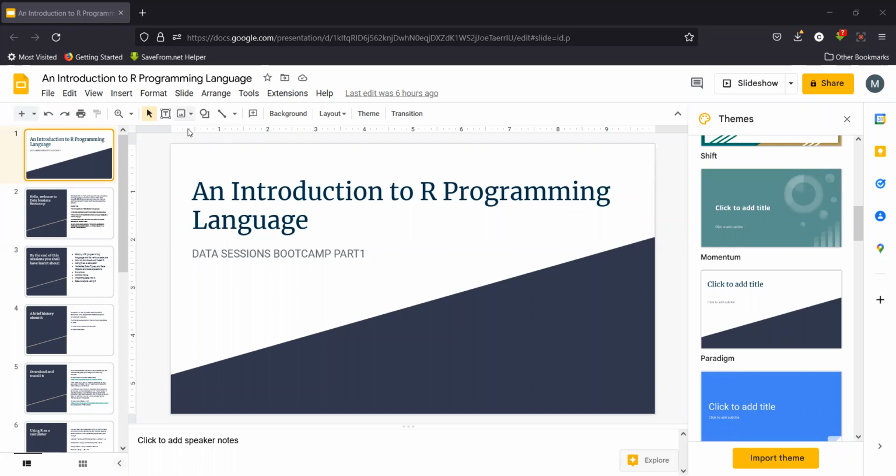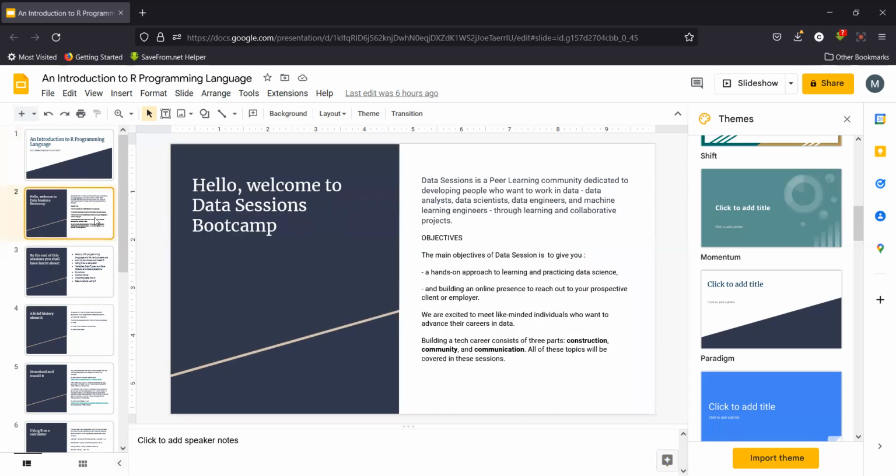As we said earlier, this bootcamp is going to major on different languages, and we decided we are going to start with R. So let's discuss something about R. Before that, let me repeat the objectives. The objectives of these sessions are to give you a hands-on approach to learning and practicing data science, and to help you build an online presence to reach out to your prospective client or employer.